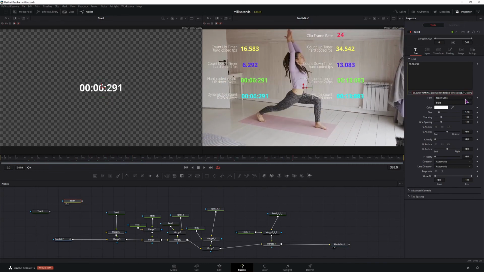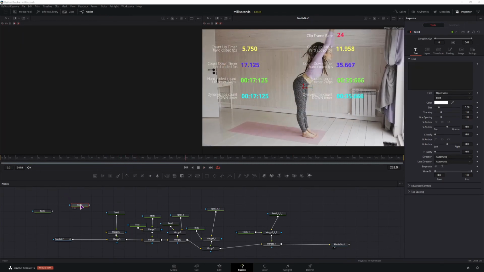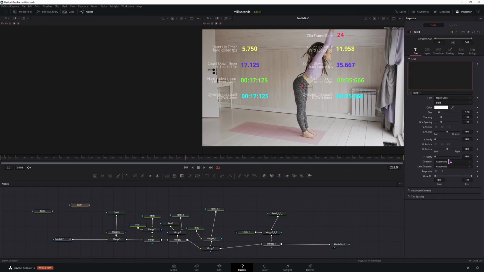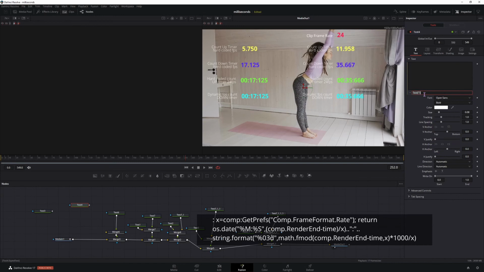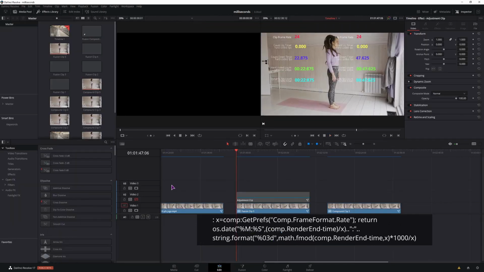And like I said, you can change this symbol to anything you want, even text, so like that. So you could do it like that, or you can do it in one line by using this piece of code. And that's how I can make the millisecond display in DaVinci Resolve.